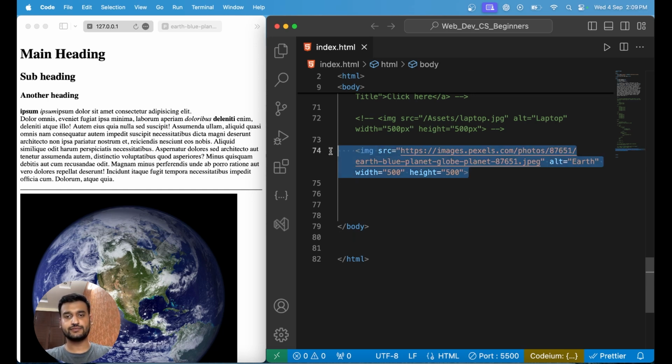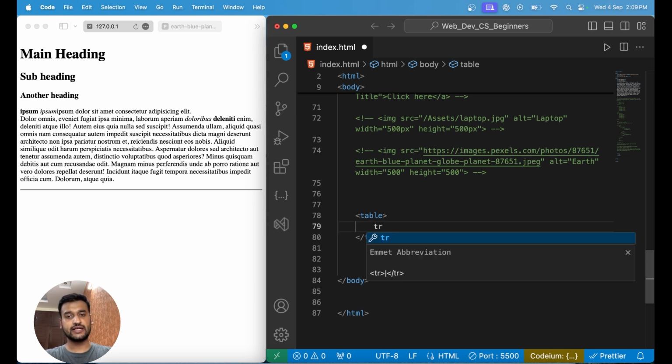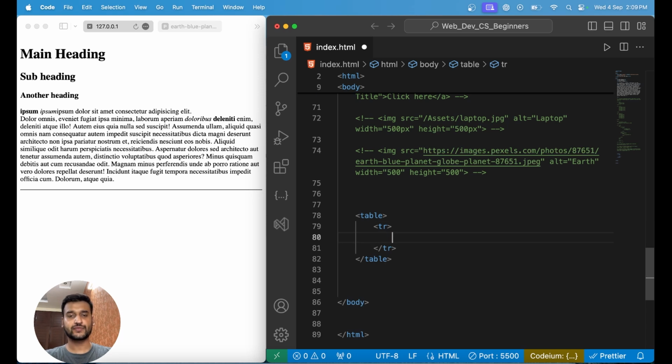First of all, I'll just comment this out. Now when I want to create a table, I will be using the table tag. Inside this table tag, I can have different rows. When I want to create a row, I will be using the tr tag. This tr is basically a representation of one row.